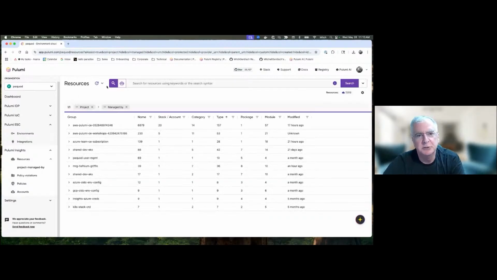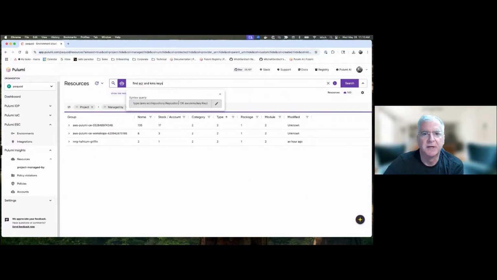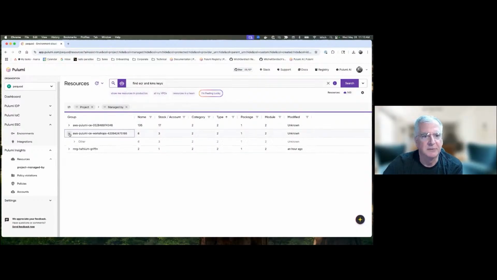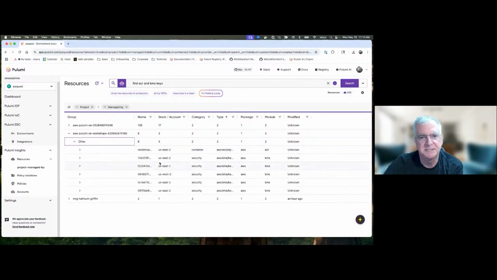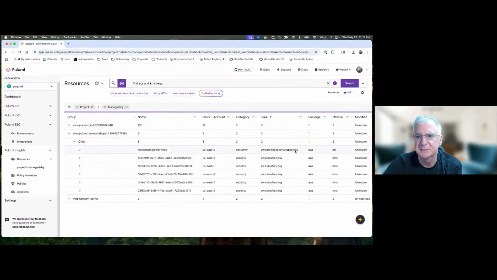And I can use a little AI assistant here to find things. So I could say, find ECR and KMS keys. And when it does, by the way, it'll also give you the actual syntax that you can use in the straight, non-AI assisted link there. And it's found them. So I can drill into here, and give that a little resize again, just to make it easier to see.